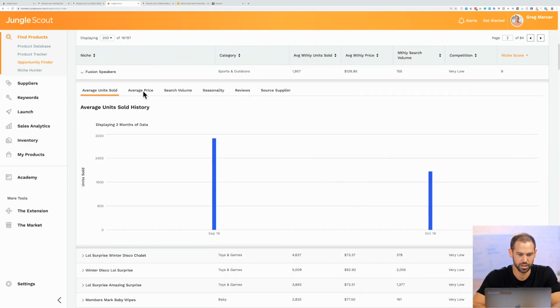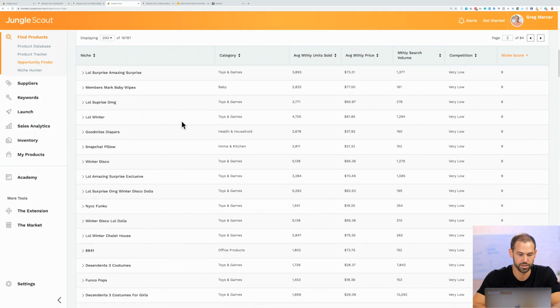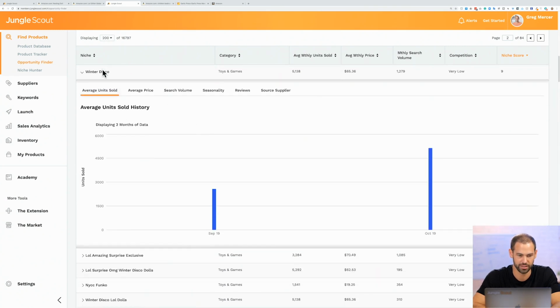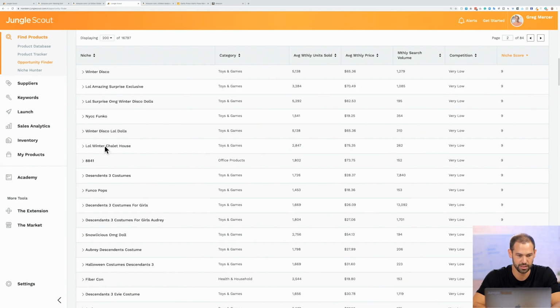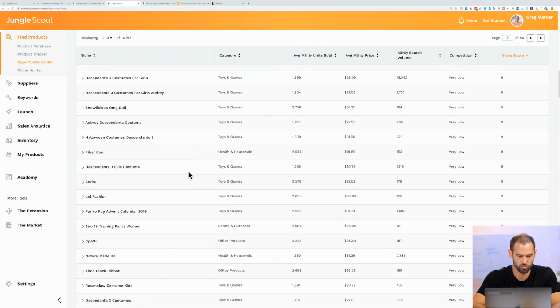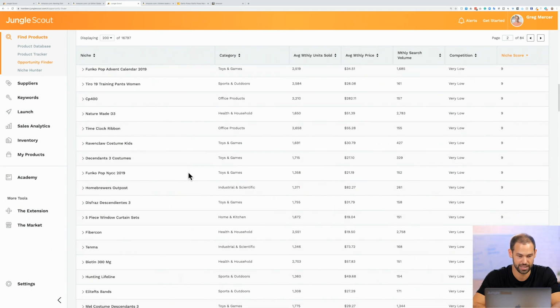Fusion speakers. I wonder if Fusion's a certain brand. I think it might be. And honestly, speakers are too complicated for me. Good night diapers. Winter disco. I have a feeling this has to do with the last LOL thing. I think there were a number of winter disco type things. What else do we have in here? Time clock ribbon. I don't know what that is. Home Brewers Outpost.